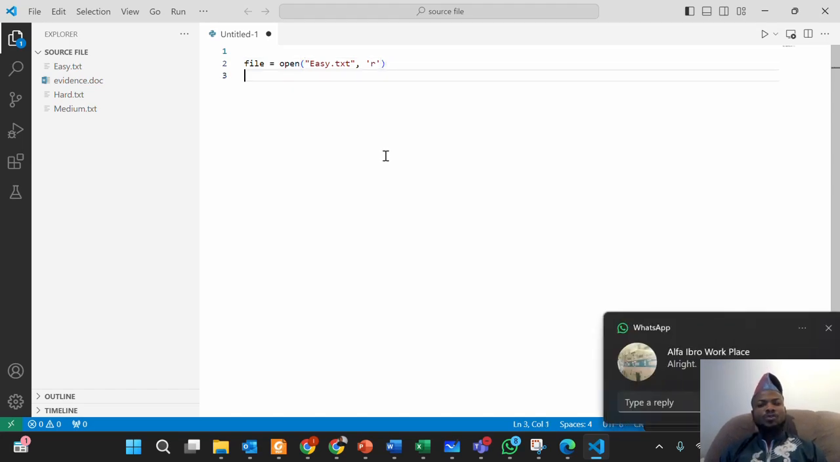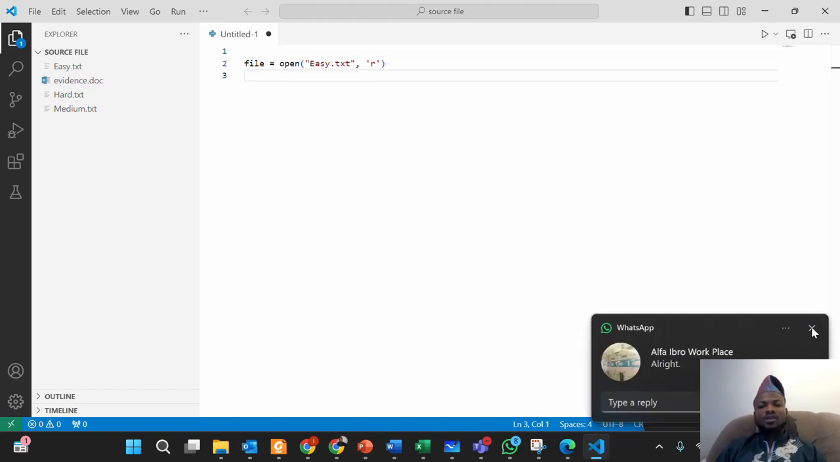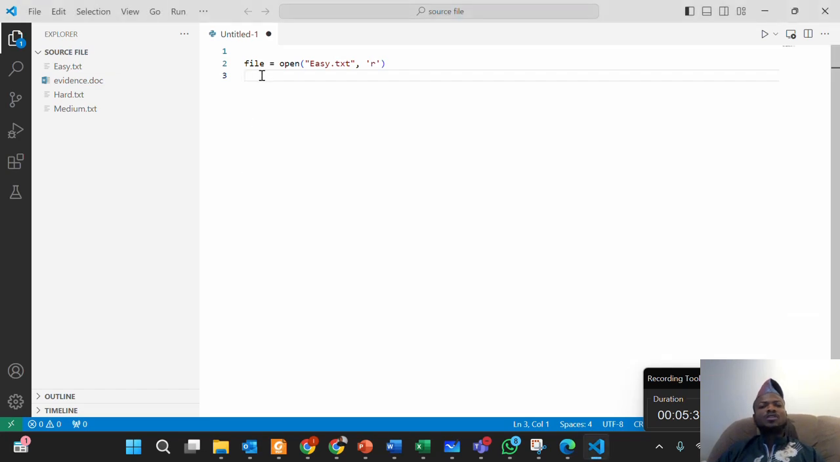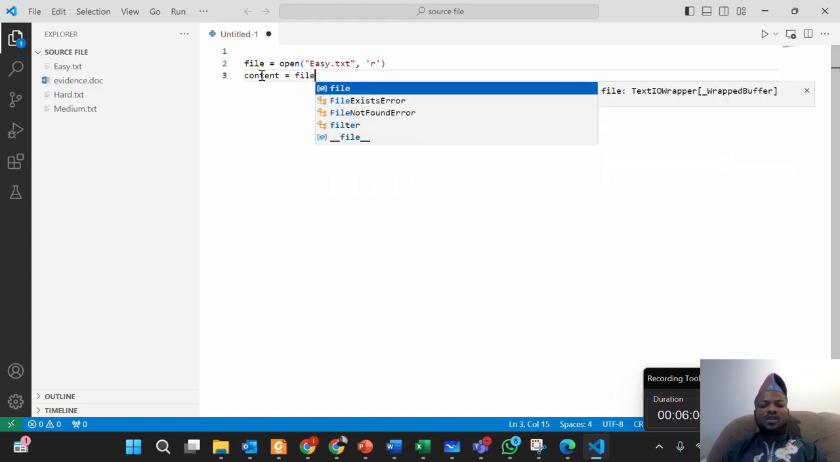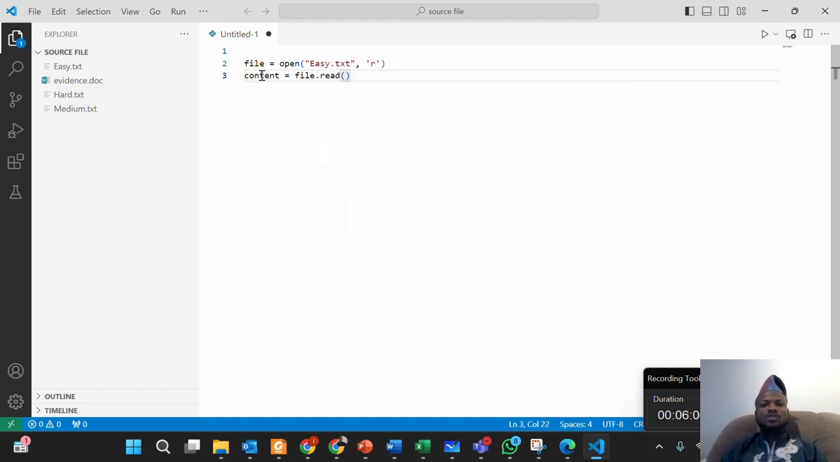So now that the file is open, we want to read. When you are reading, you read the content of the file to a variable. So the file is opened first, and after opening, you want to read the content of the file to a variable. Let me call the variable content. Then that is equal to file.read. Do you understand? So file is an object that opened the file, so you are just reading from what has been opened.